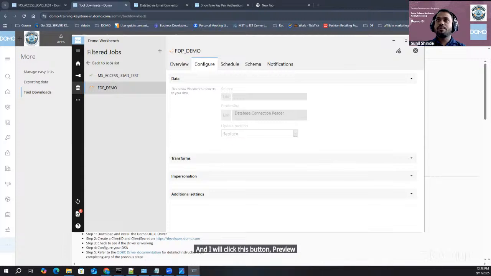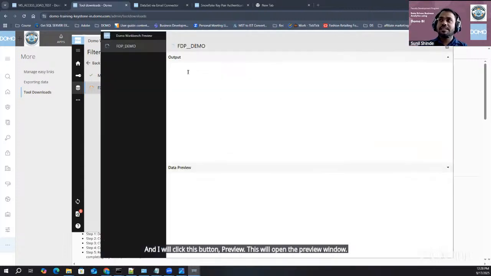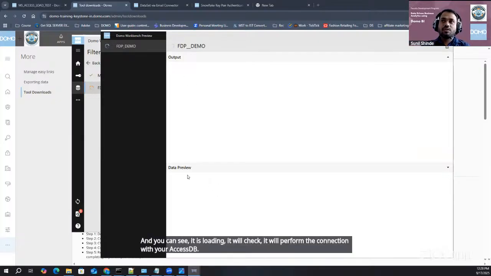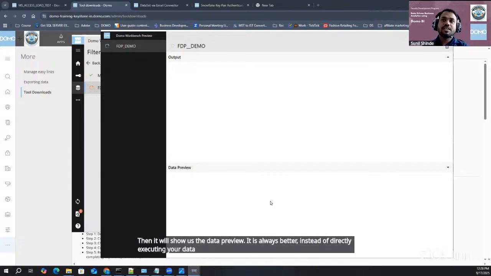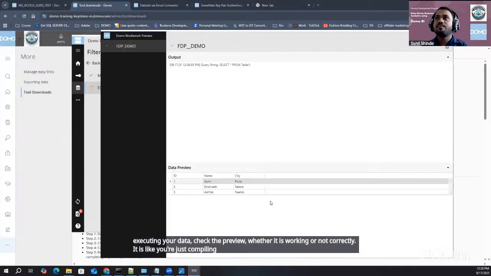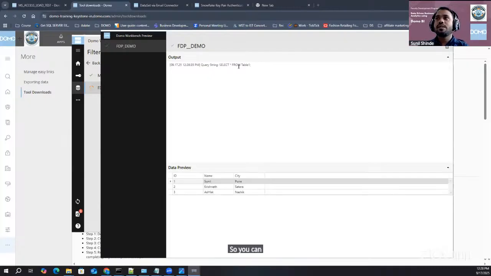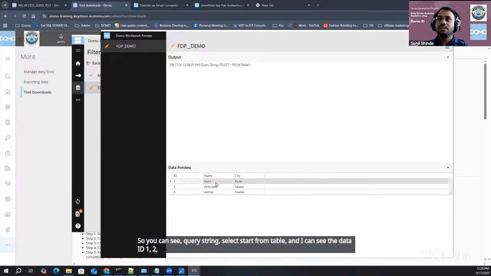This will open the preview window, and you can see it is loading. It will perform the connection with your Access DB. Then it will show us the data preview. It is always better, instead of directly executing your data, to check the preview whether it is working correctly or not. It is like you're just compiling with your language. So you can see the query string select star from table, and I can see the data: ID 1, 2, 3, Sunil, Krishna, Ashfaq, city is Pune, Satara, Nashik.